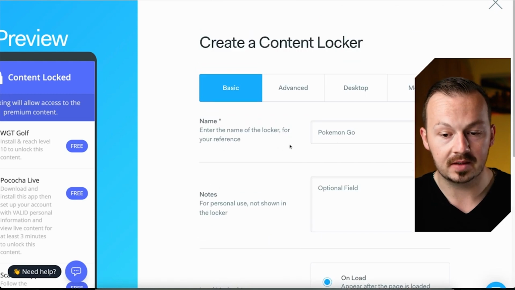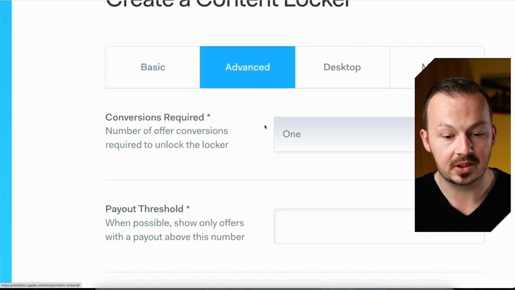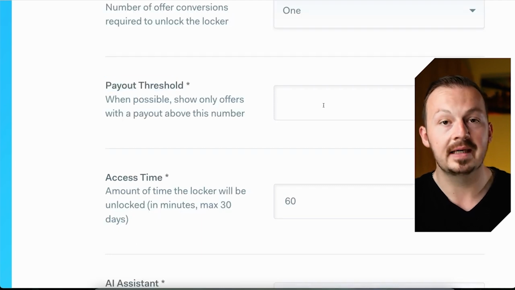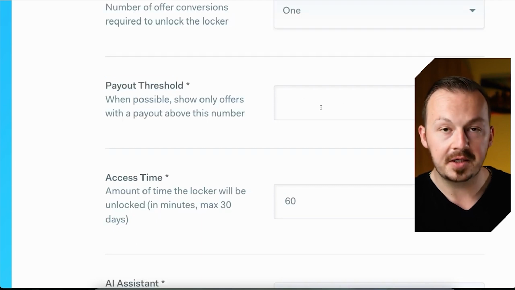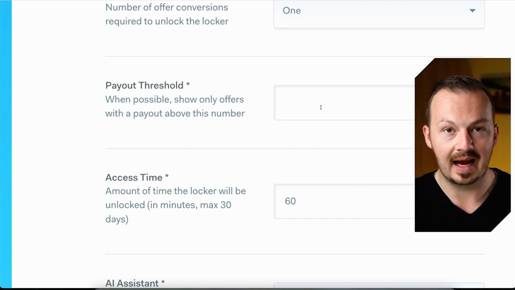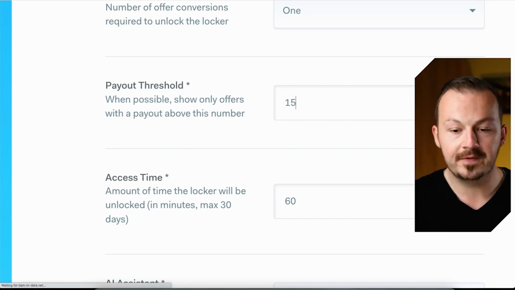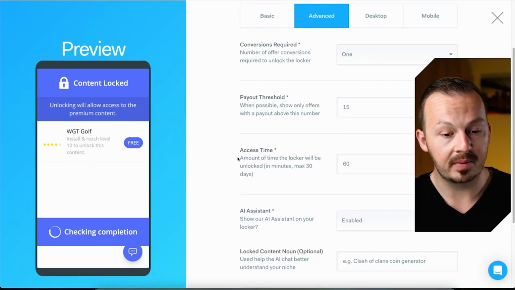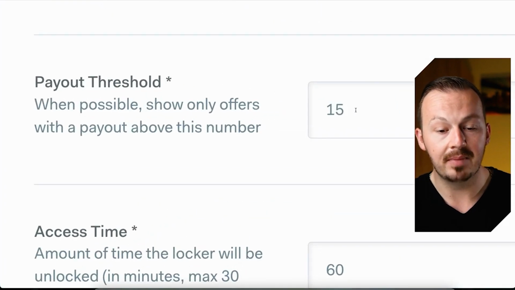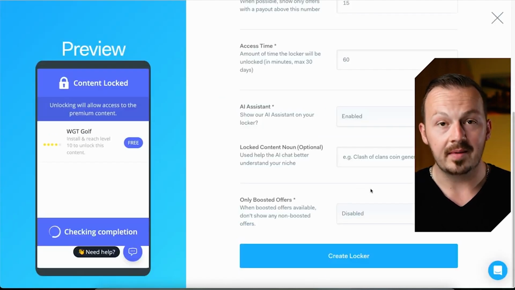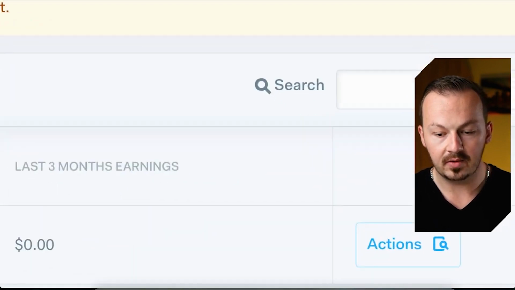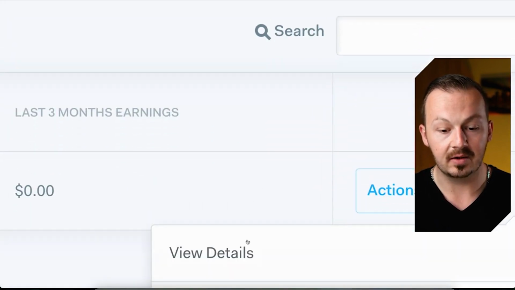And now all you have to do is just go up here, and in this advanced section, what you want to do is go to this payout threshold, and you want to select a payout threshold that is the lowest amount of money paid for each completion that you want to promote in your CPA locker. So for that reason, I'm just going to write in there $15 because the top 2 offers were paying $16 and $21. So now this content locker is going to be promoting only offers that are paying above $15. Once you do that, pretty much what you want to do is click on create a locker, and it gets created. And right here you need to go to these actions and open it up and click on view details.